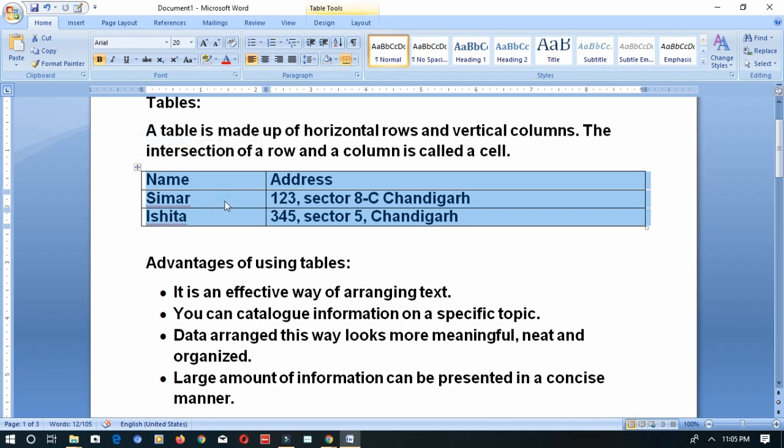What is the other way? Using the mouse also you can do it. Just click your left mouse button and drag it in any direction. It's also possible. The other way is to click anywhere inside the table.